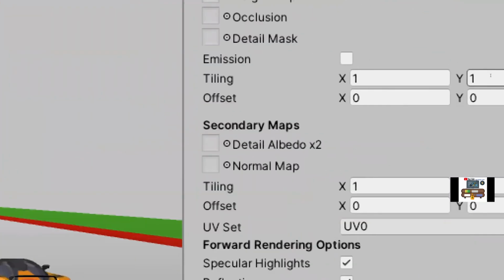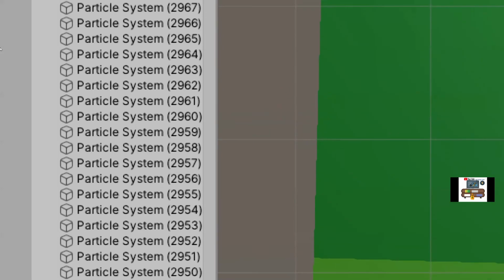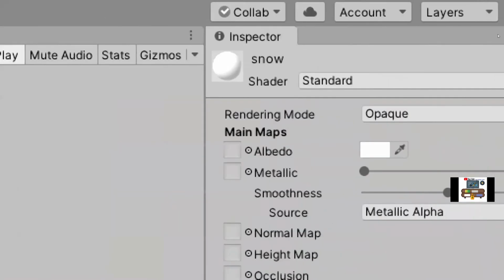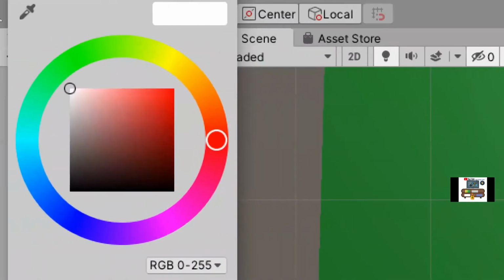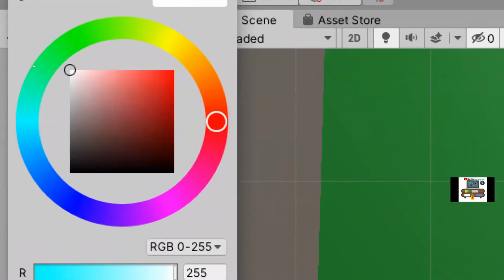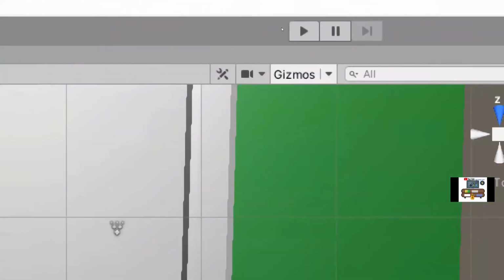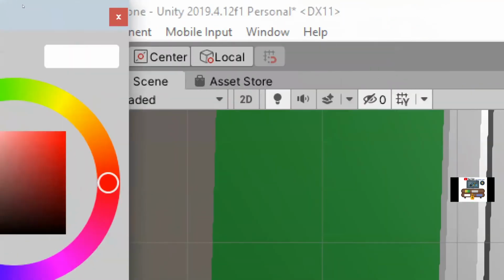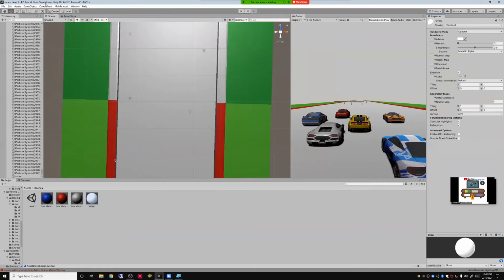And I'm just going to click emission and HDR. So I'm going to select this, and around here it should pop up. So like this. And right here is our color material. So I'm going to just keep this at white. And that is good. So now if I go all the way out, it's now emitting light.